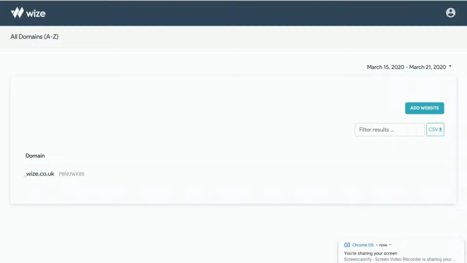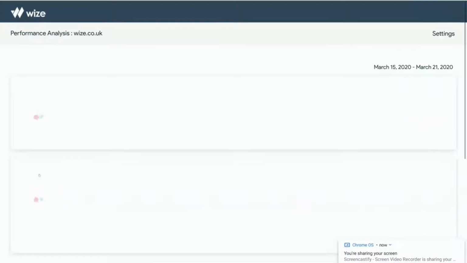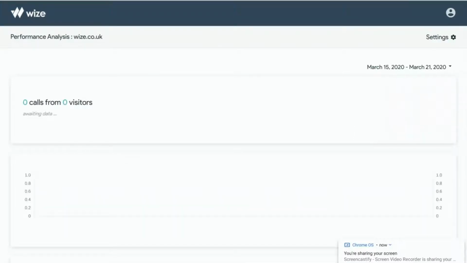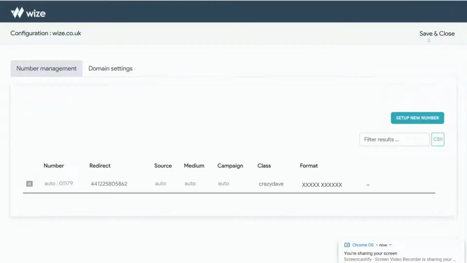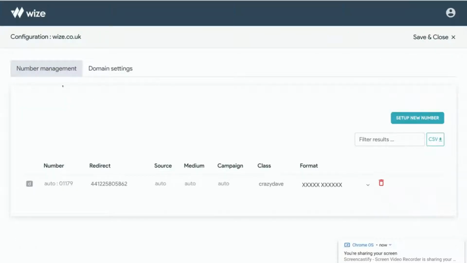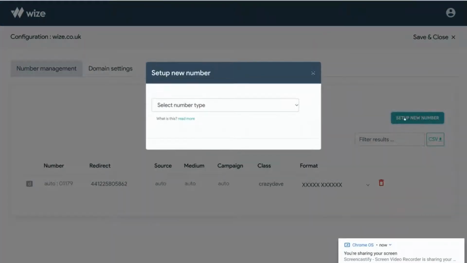You should now have at least one row in this table, and I've got just one row for the demo account for this video. So we click in as we're going to assign a telephone number for this domain. Once you've clicked in, we head to settings, and as long as you're looking at the number management tab, you will be able to set up a new telephone number using this button here on the right. So let's click that there.